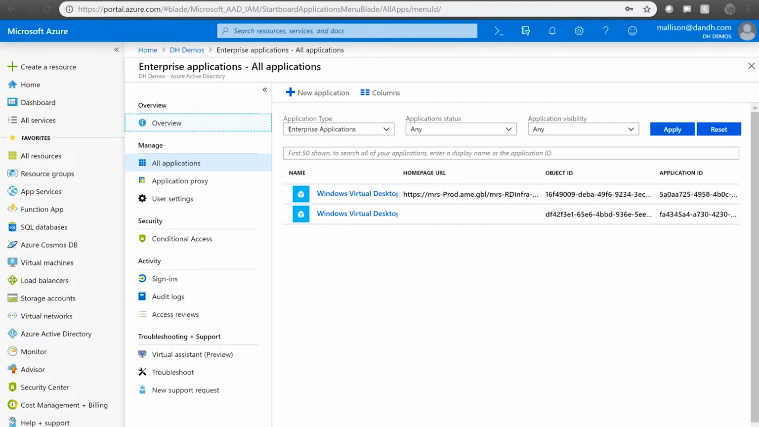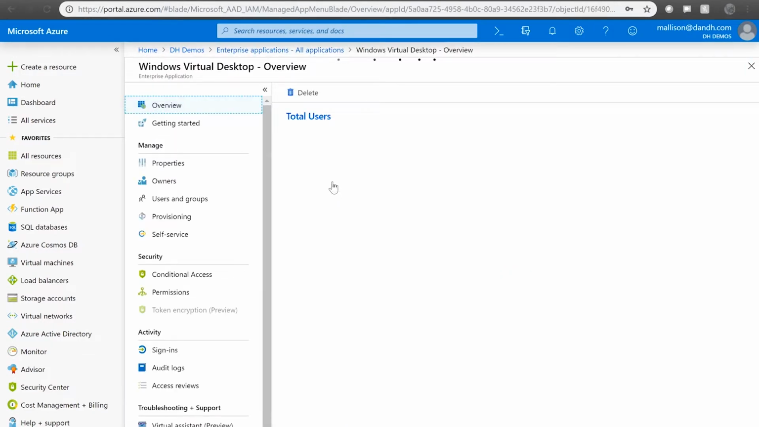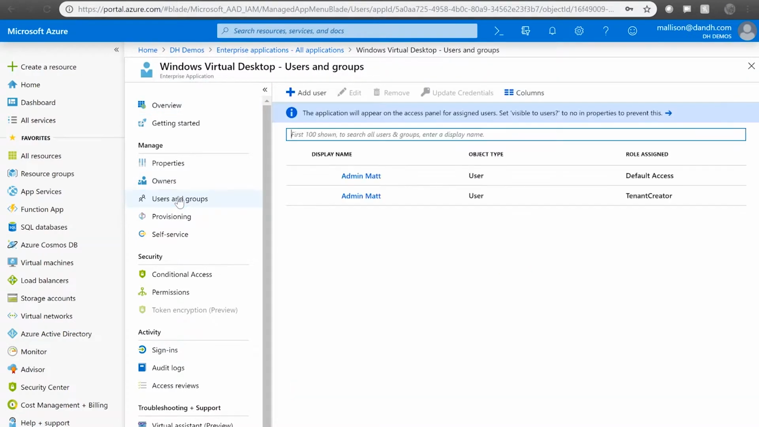If you do not, you can just go up here and search for it. It should come up first try. I've seen it each time, but I understand that it may not be there, so I wanted to point that out. Once you have it listed here, you want to select the first one. And you're going to go ahead and go to Users and Groups, and we're going to add a user.